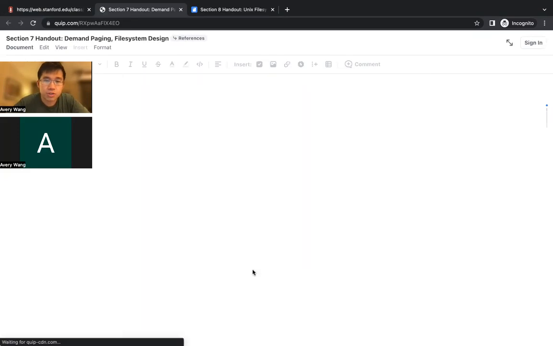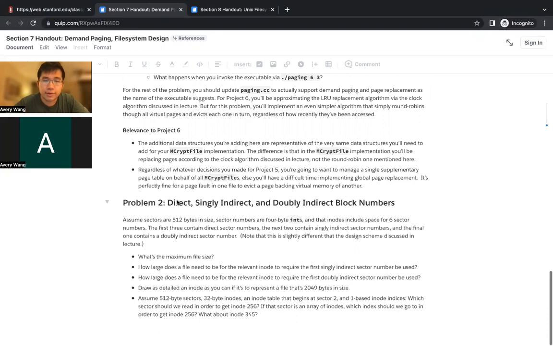Problem 2 is the problem on direct, singly indirect, and doubly indirect files. This will help you a lot when you do the math for the inode index lookup functions, because for that you'll need to determine, given a block number, does it go in the singly indirect one? If so, which one? Or does it go in the doubly indirect one? Okay, so all the math there, you can learn that math by doing problem 2.